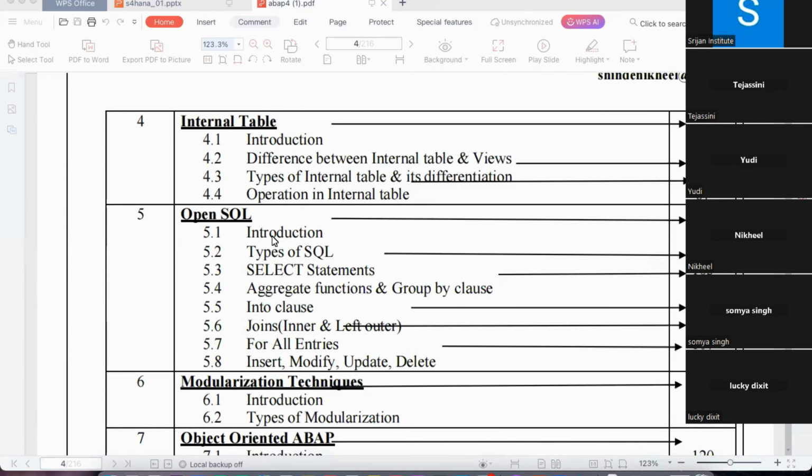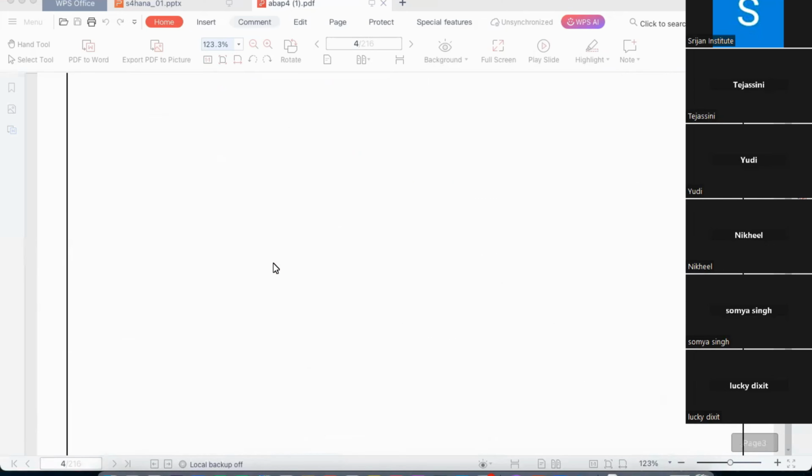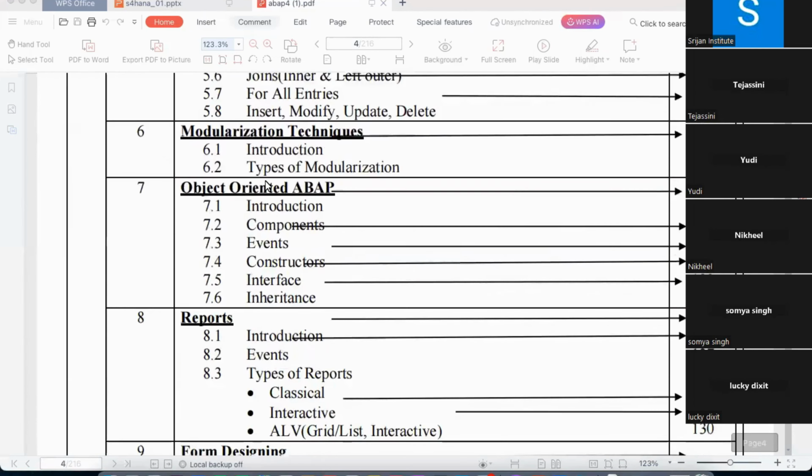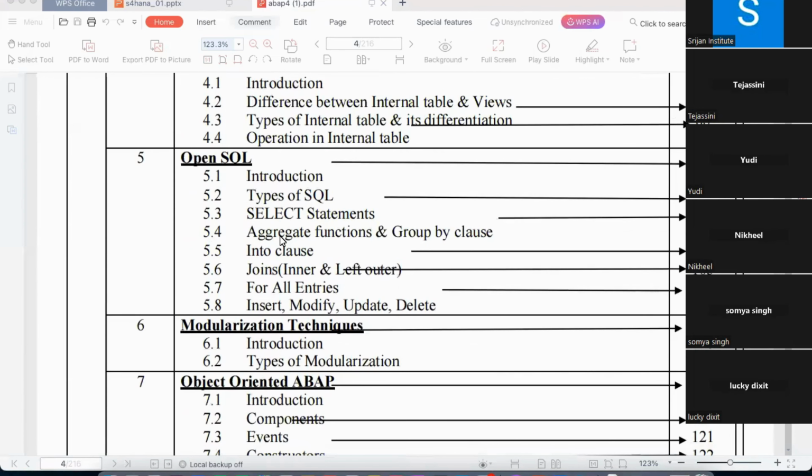Some OpenSQL concept. SQL is a programming language for database operations, structured query language. Using this language, we can operate our database. We can also operate our database using a transaction, but here we can operate it using this command and all. And there are some modularization techniques.